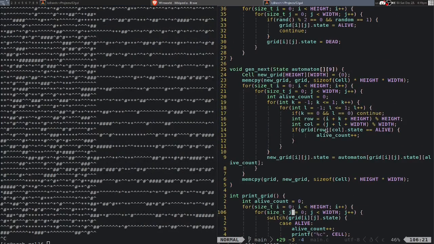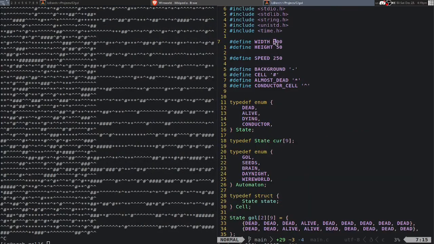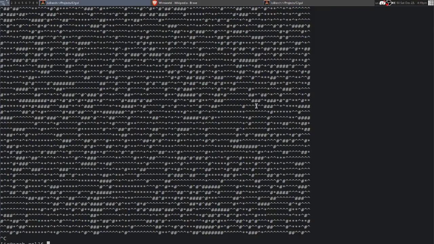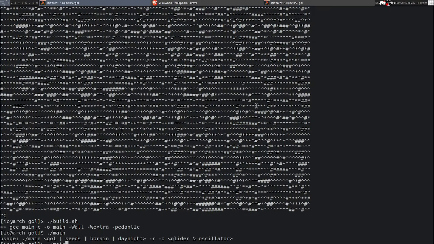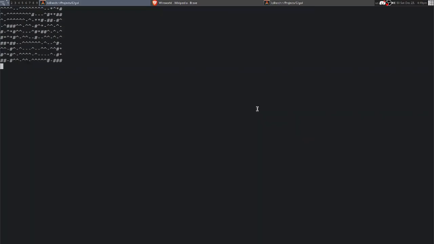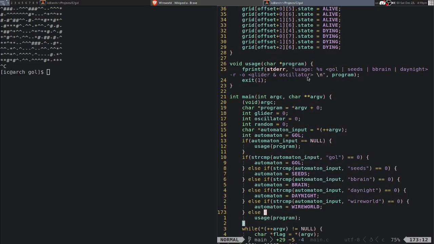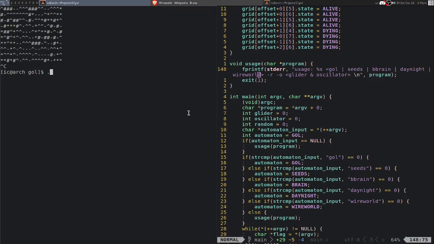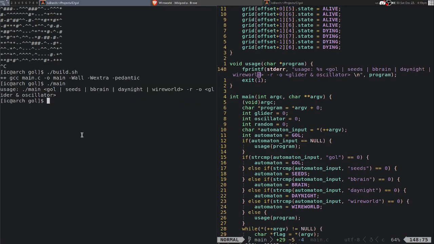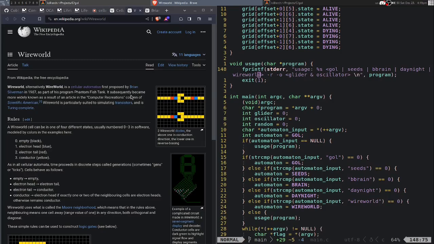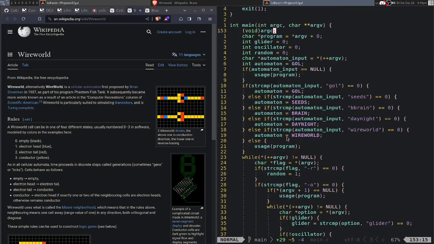Alright, let me make it smaller. So just 20, whoops, 20 by 10. Let's see. Yeah, and then try to make one of those things. Let me add that to the usage as well. Okay, do that and run that, and there we go. So yeah, let me try to make this thing. So yellow is what? Yellow is conductor. So let me just do it first with conductor.